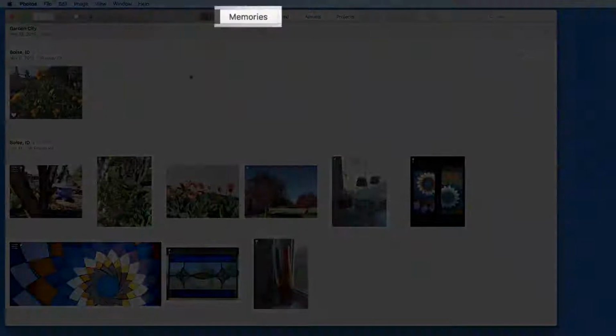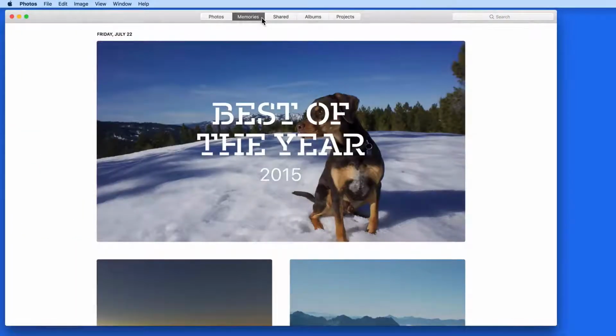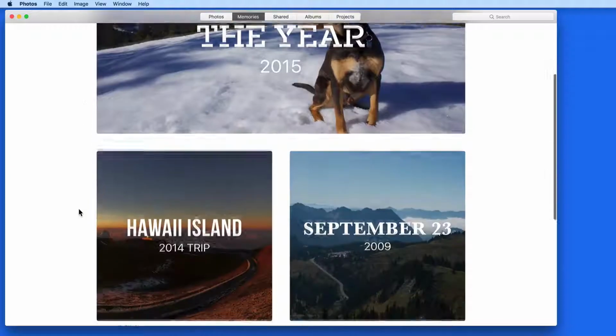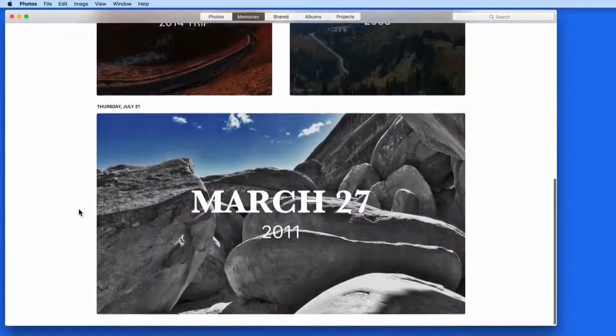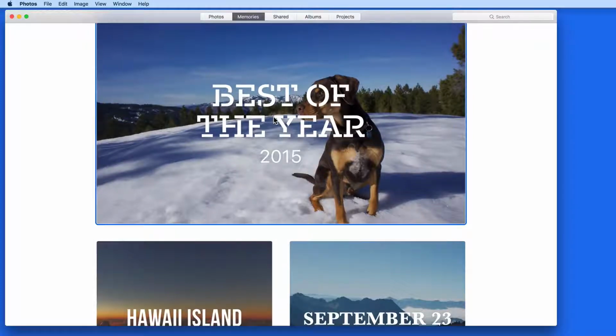The Memories feature in Photos will automatically build albums with related photos that can then be viewed manually or played back as a slideshow with background music. Memories has its own tab here in Photos. Double-click on a memory to view it in detail.